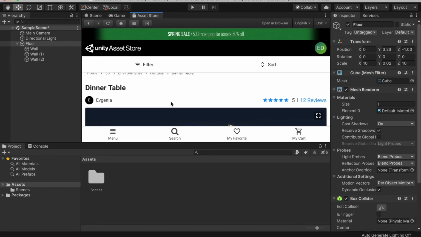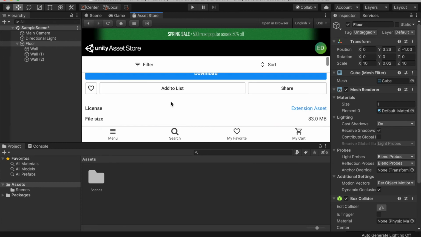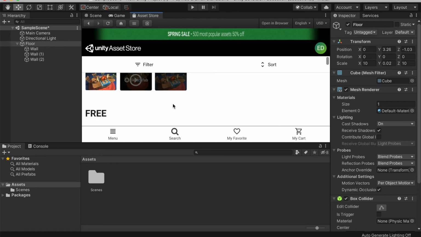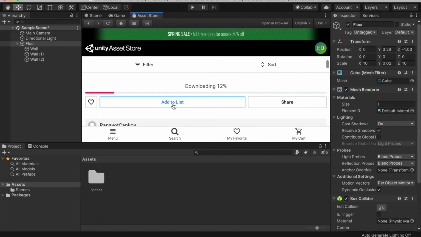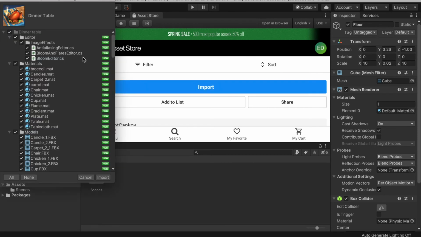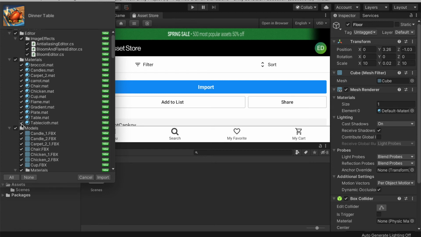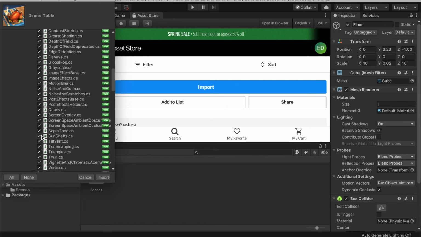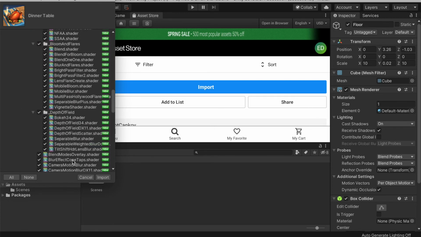Double click that. And then how you get this into your scene, first you're going to click download. Sometimes it takes a minute. And then after you download it, you're not done, you have to click import. And then you can click which things you want. If you just want the tablecloth, maybe, well, this is the tablecloth material, so if that's all you want, you can click that. But I say I want it all, it looks really great, so I'm going to leave them all checked.